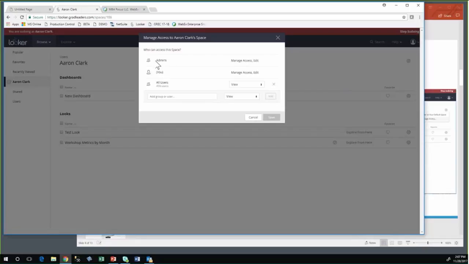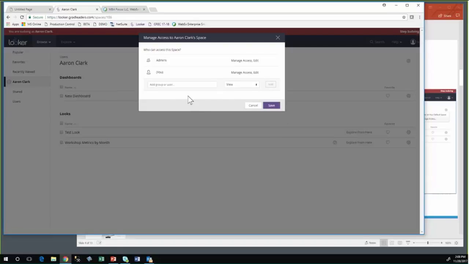By default, all of the admins in Looker, like me, can come in and look at your space. By default, you can also come in and do everything in your space. Now, in this case, you can see for all users on Aaron's space, I gave them the right to just view the looks in that space. They can't manage it or edit any of the things in Aaron's space, but everybody can look at it. Now, I could make that go away by just hitting the X.